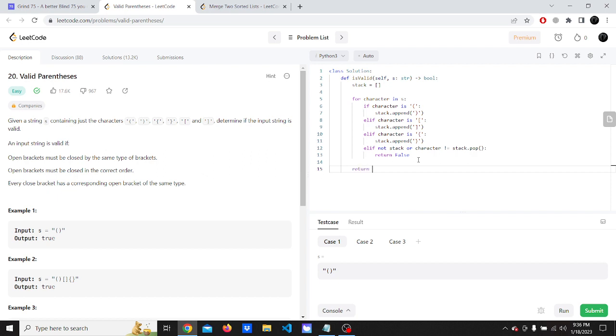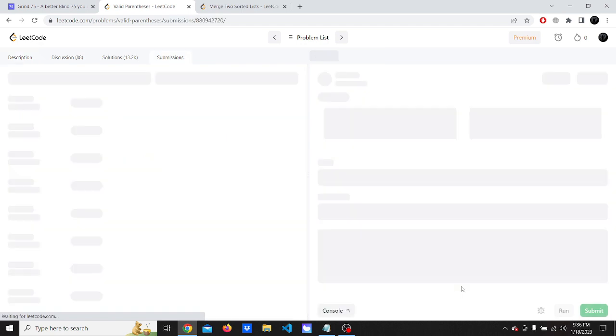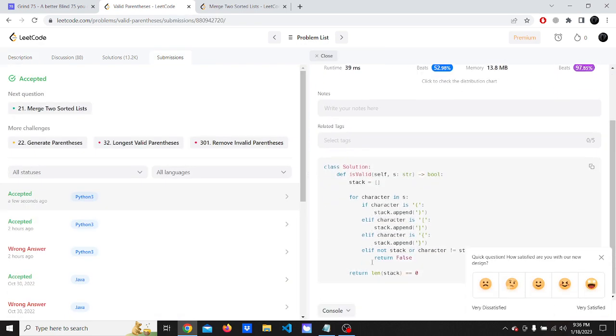And then I return true. No, I'll return len(stack) is equal to 0. This just checks if the stack is empty. Yeah, it works.